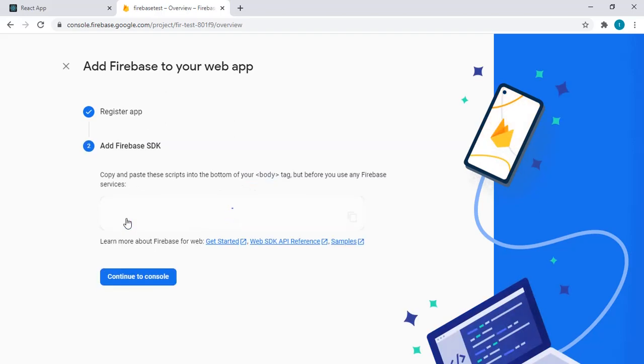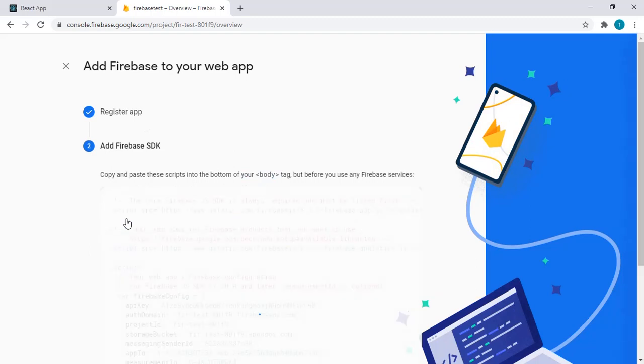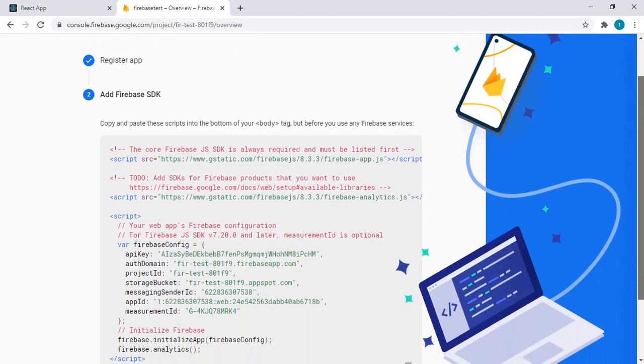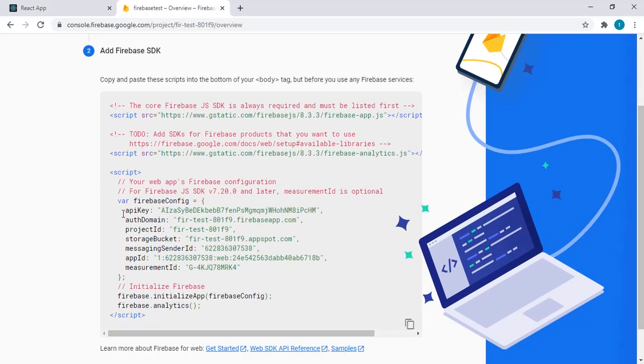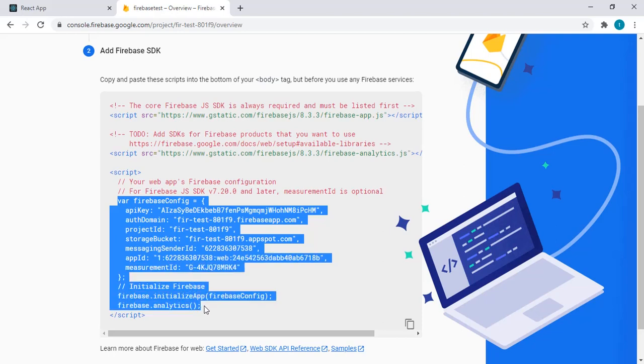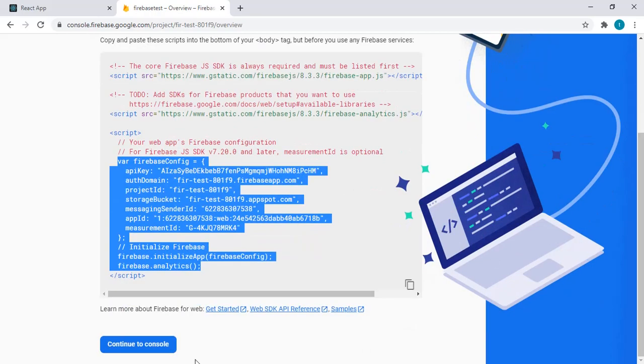So by that we should be able to get to the next step, which will generate this code here. Take note that this code is very important. So we just take that, we just copy that, because we are going to use it in our project.